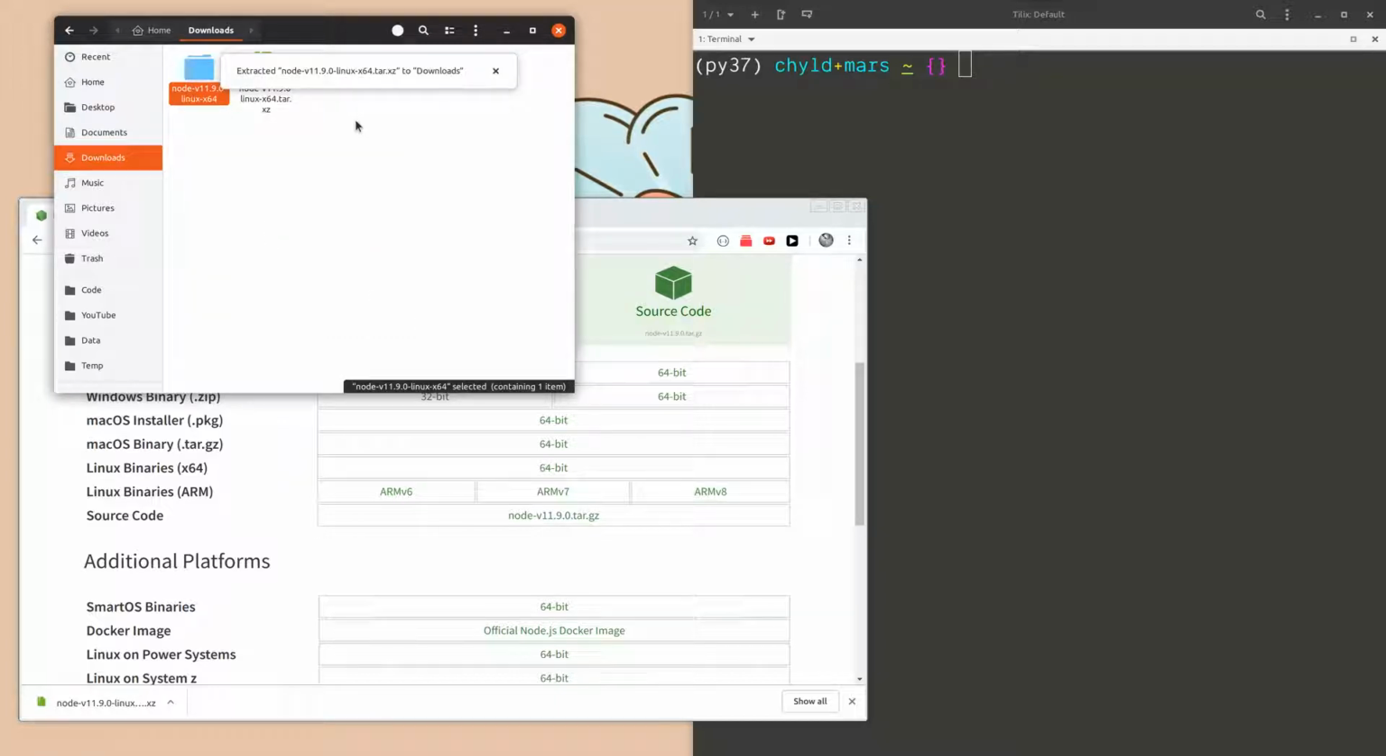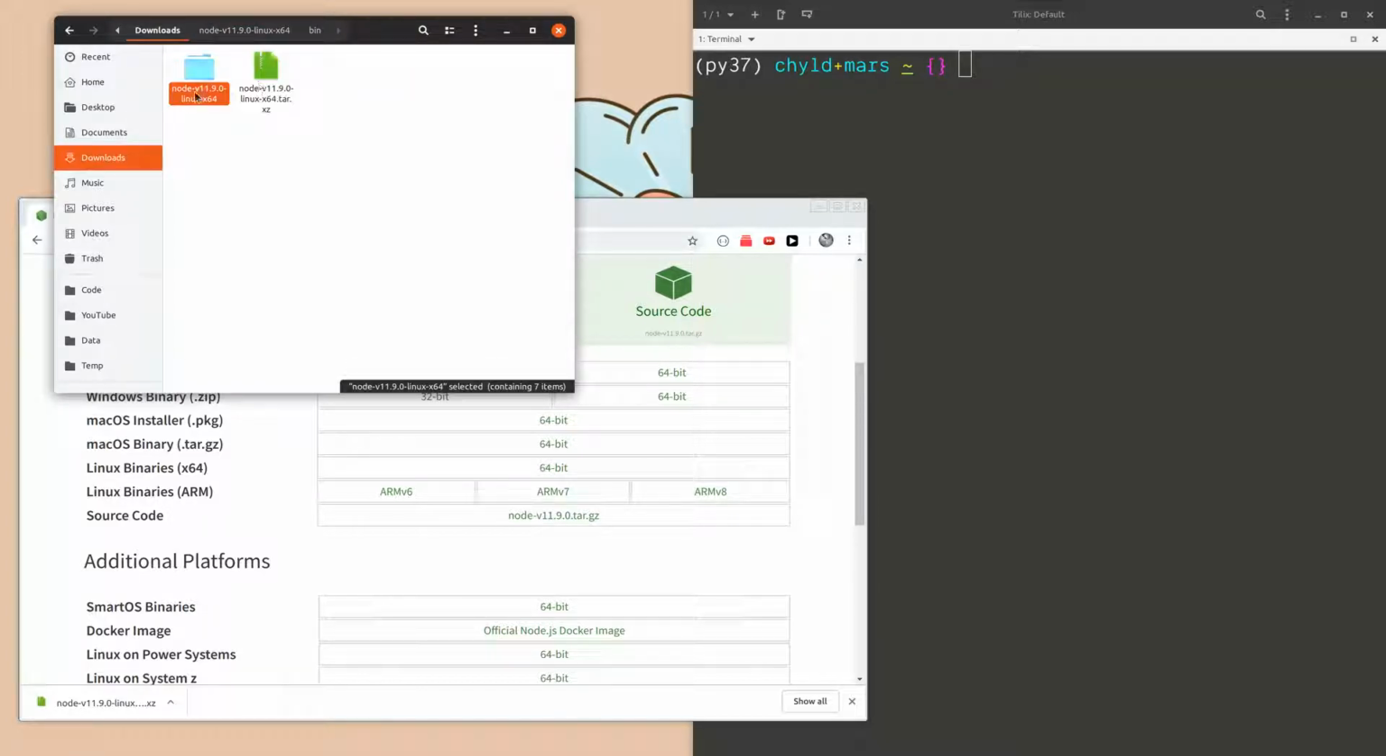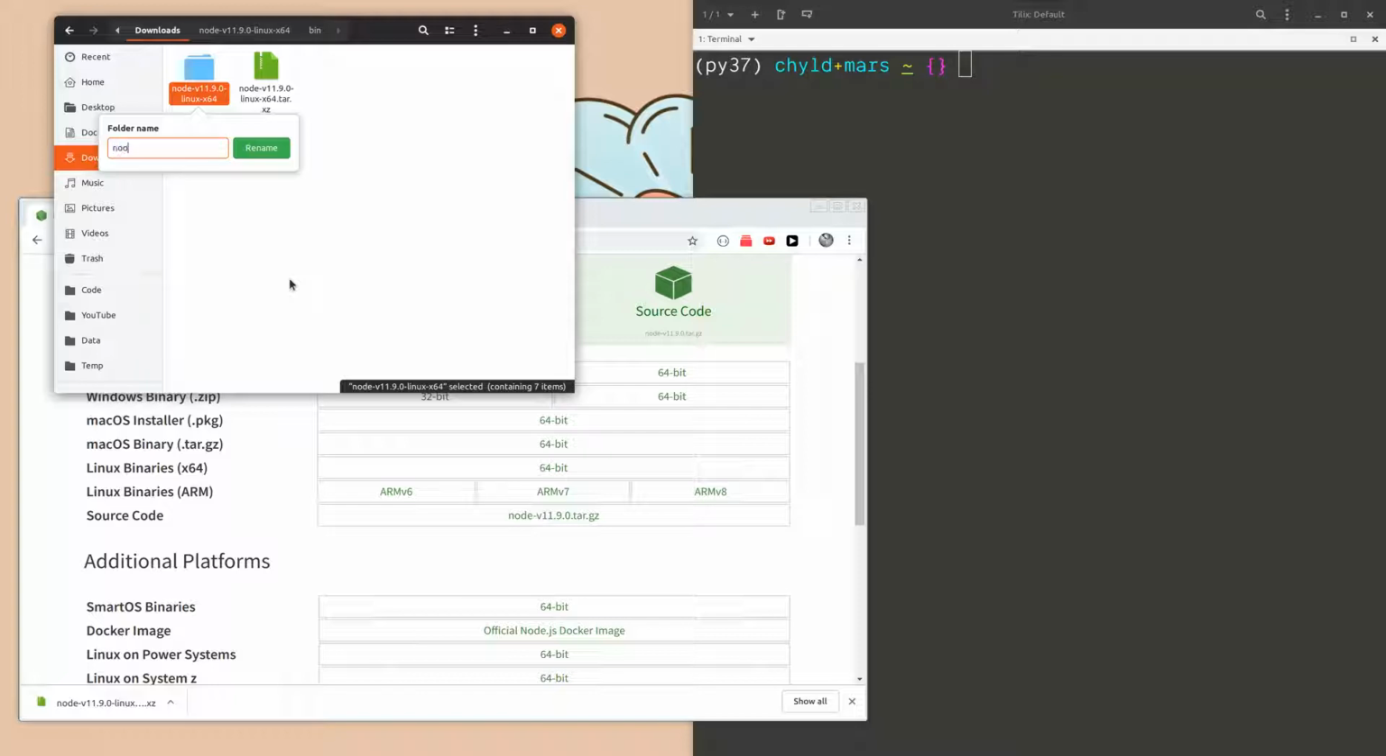Okay, now I've got a message that says this file has been successfully extracted. And so, this is fine. This is the folder that has all the Node files in it. If you go under bin, this is the actual Node executable right here. But I want to rename this folder, so I'm going to right click and click rename, and I'm just going to call this node.